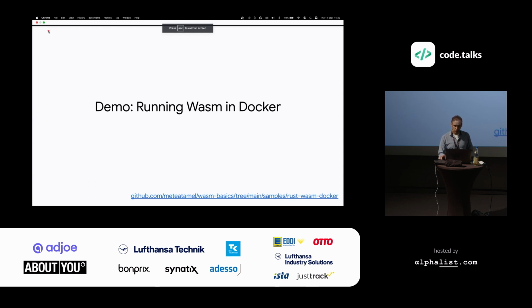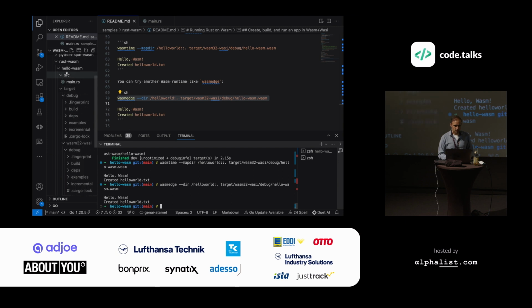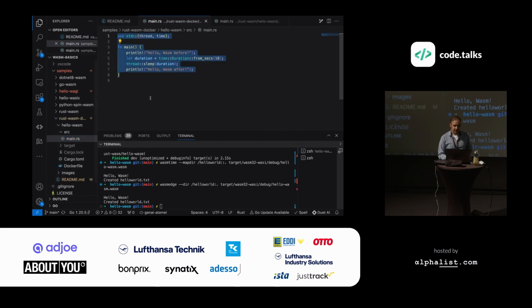And I think I have a demo running this as well. To get your WebAssembly module and run it in Docker, all you need to do is, let me show you this. So, hello Rust and hello Rust Docker. All you need to do is similar to before. We created a simple app. This time I'm just saying hello Wasm before, sleeping for 3 seconds, and then saying hello Wasm after. So that's my app.